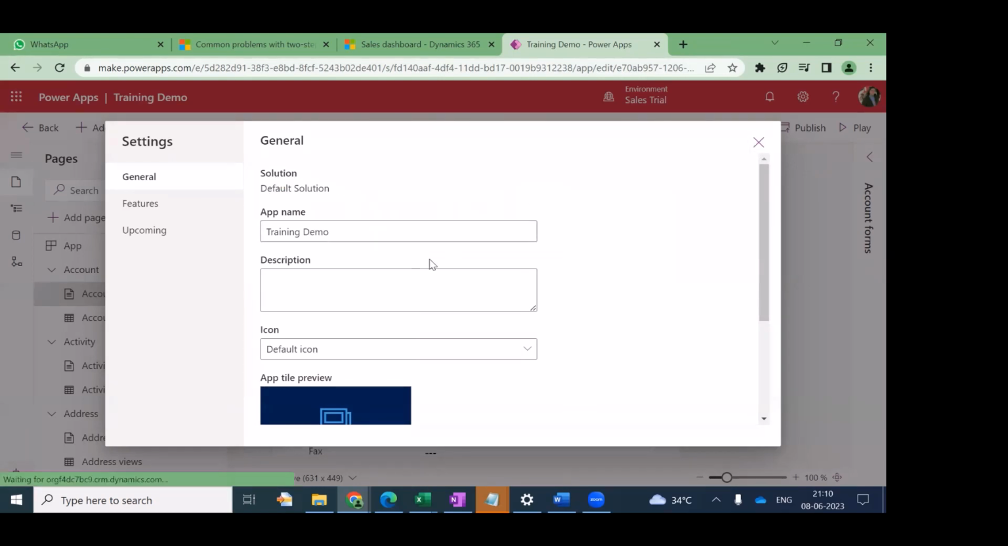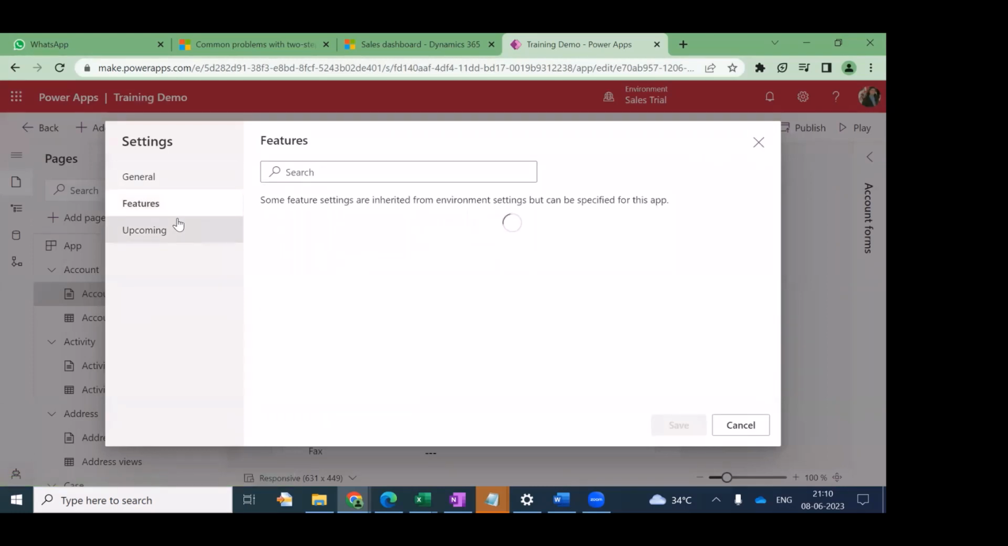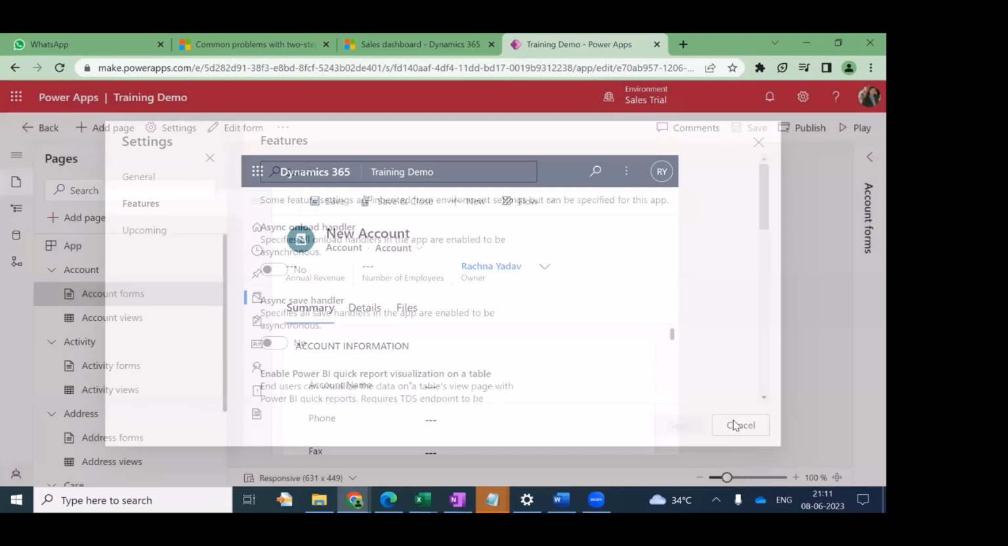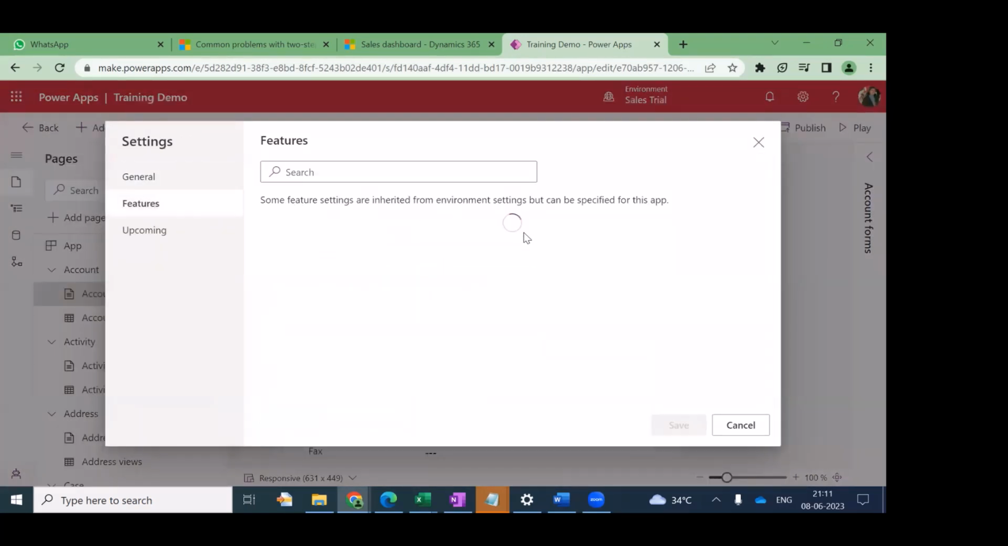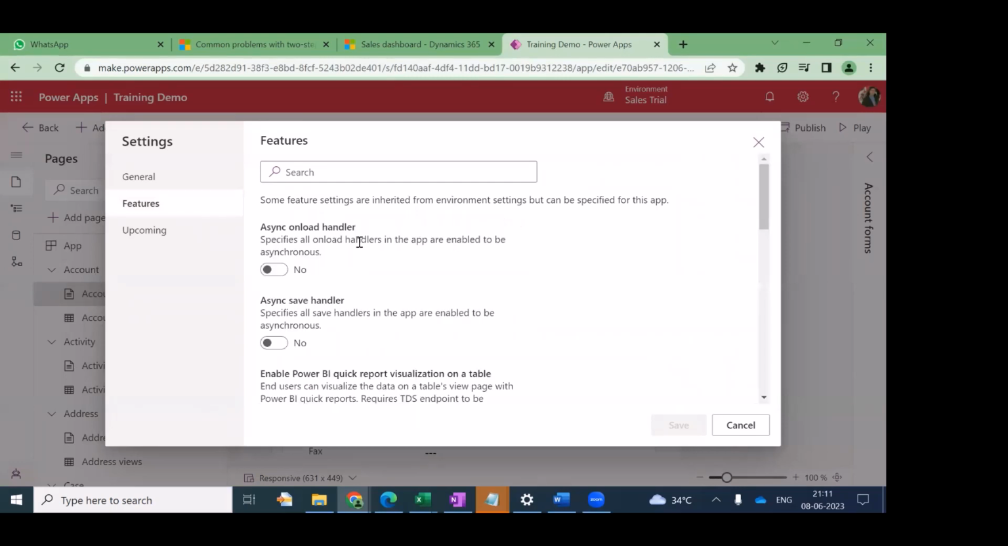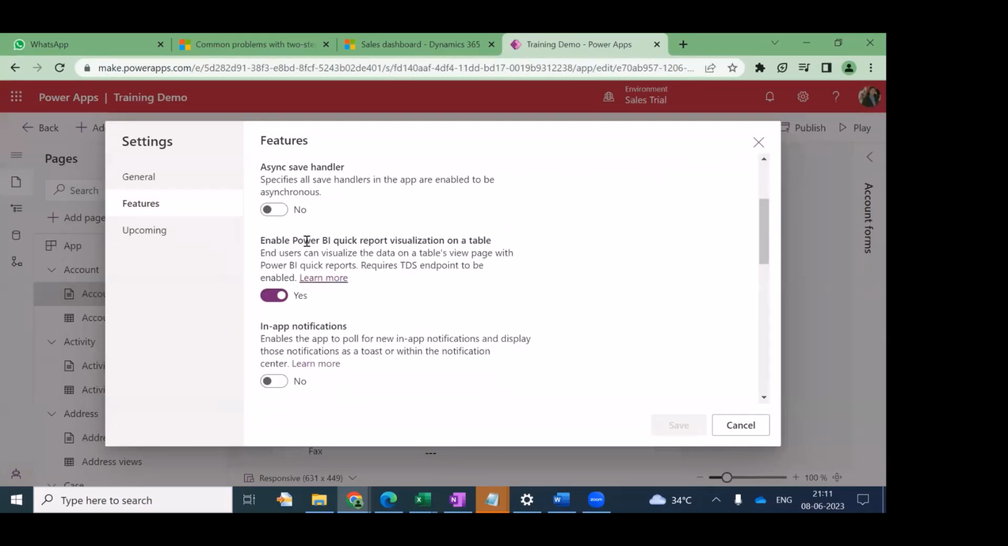Okay. So this is features, upcoming features they are telling. So we can leave it. We can explore it if you want. On features: async on load, async server handler, enable Power BI. This is for Power BI.